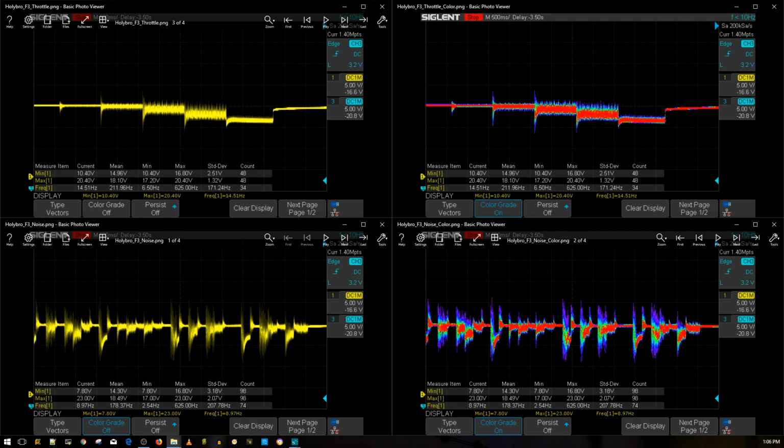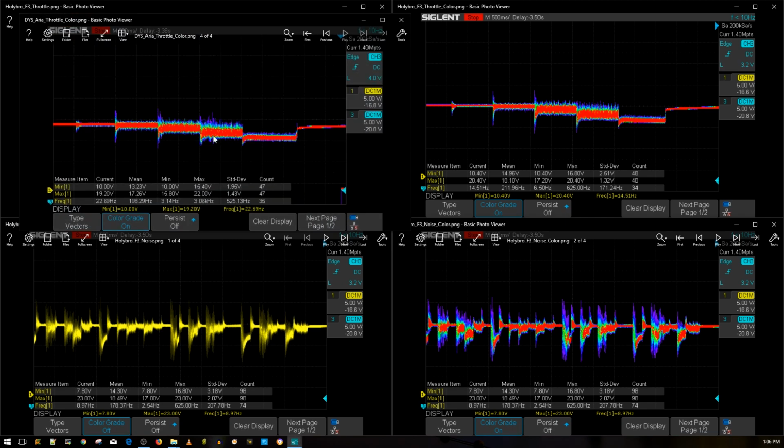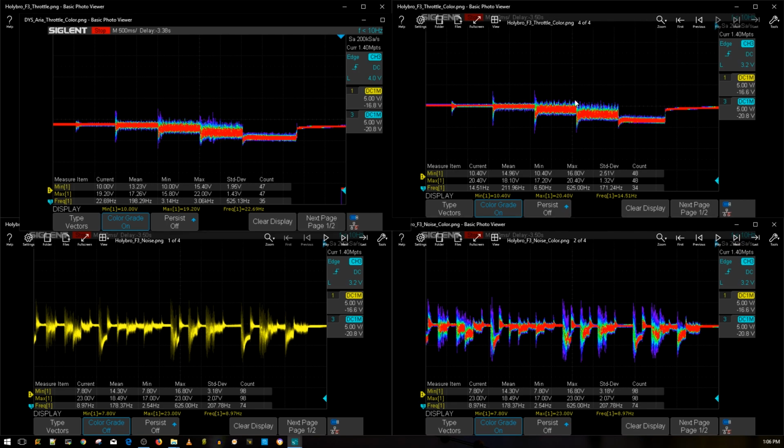All right, let's start with my top three ESCs. Let's start with the DYS Aria, which is the lowest on the list. So here's the throttle noise test. This is lowest on the list, I mean by the third best single standalone ESC that I've ever tested. Keep that into consideration, take that as a note. So this is the DYS Aria, and this is the Holybro F3 ESC throttle noise level test.